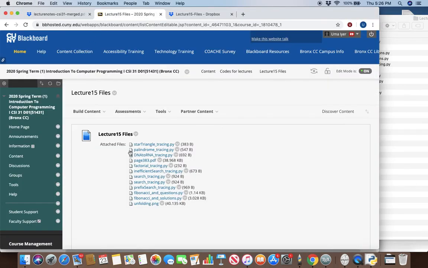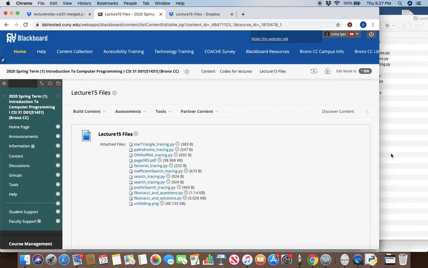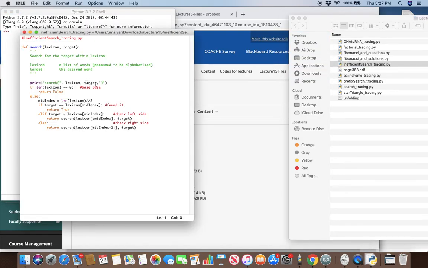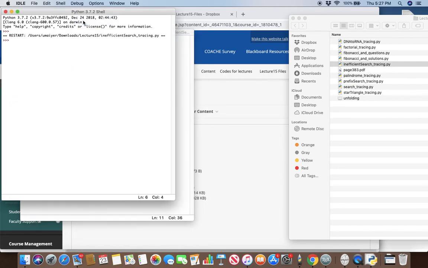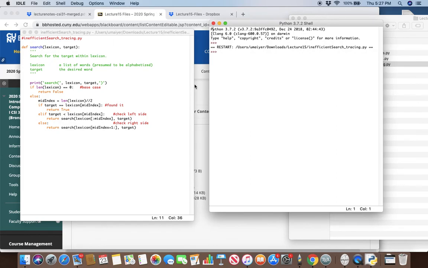I have uploaded that inefficient search tracing, so you can check it with tracing. Where did it go? There you go. Okay, you can run it. All right, so now let's run this search function. Notice there is a print statement that will give you the tracing of your code.